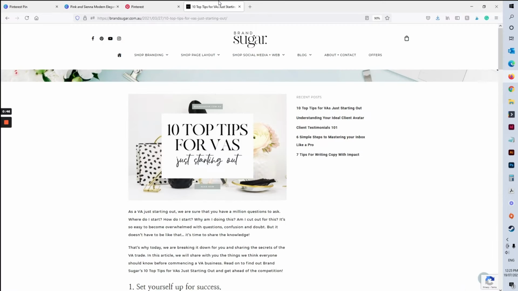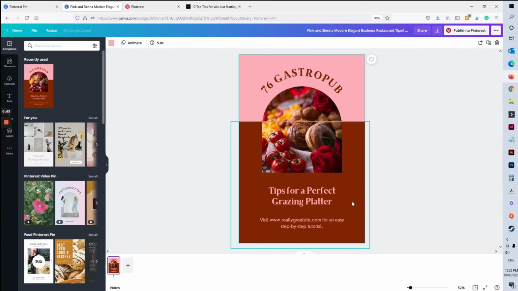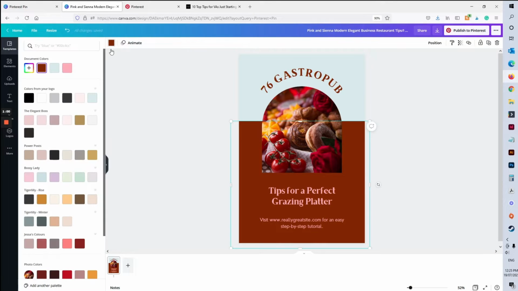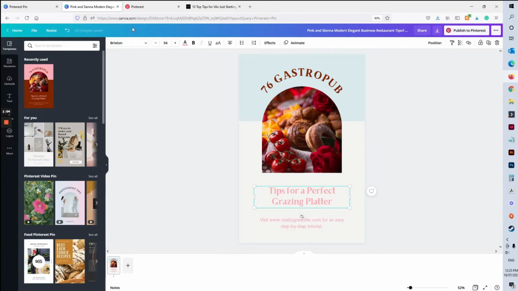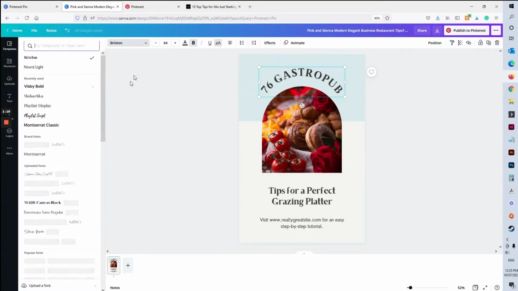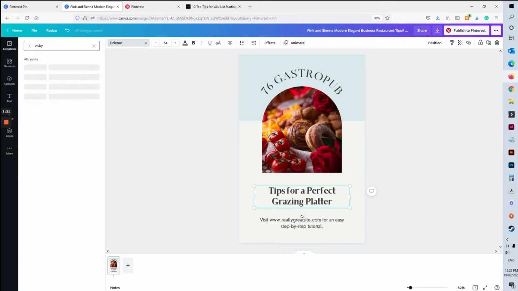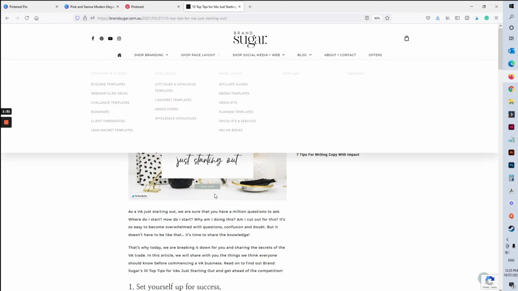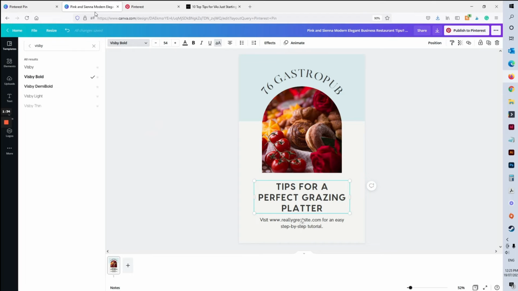Gorgeous. Now today I'm going to be making a pin for my blog article here. So 10 tips for VAs just starting out. Now the first thing I'm going to do is change the colours to my brand colours. I'm also going to change the fonts to my fonts which I've loaded into my account. I'm just going to style this a little bit, add some letter spacing. Brilliant. Now I'm going to grab my title, which is 10 top tips for VAs.